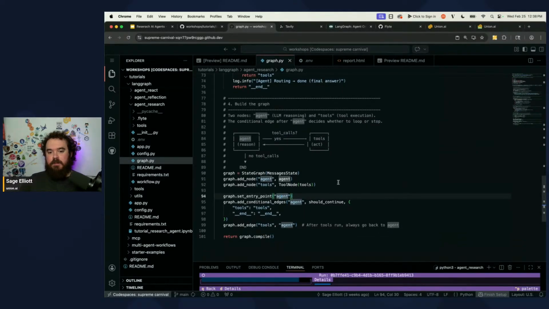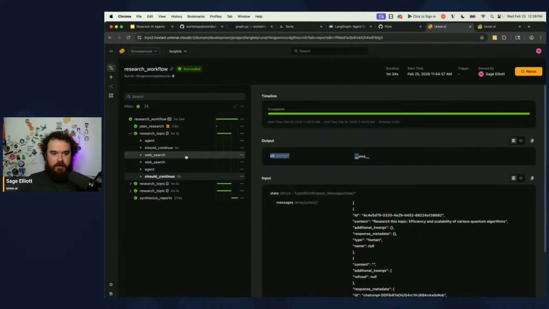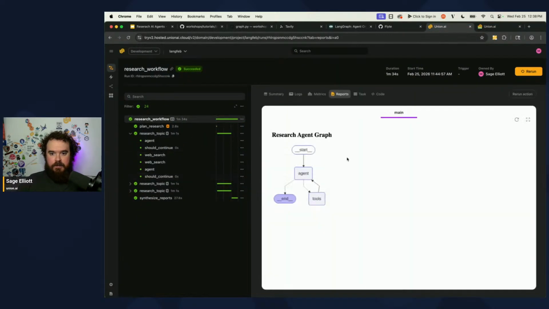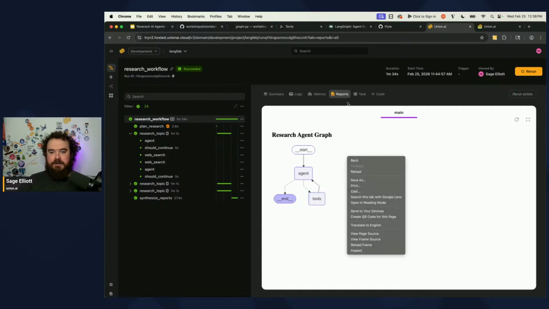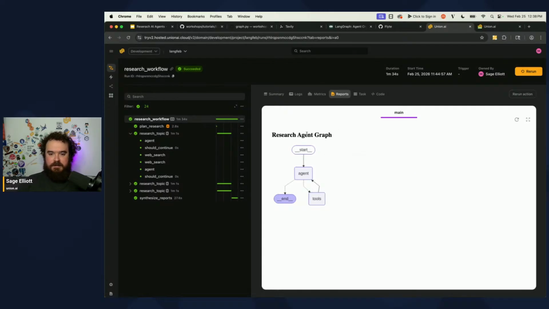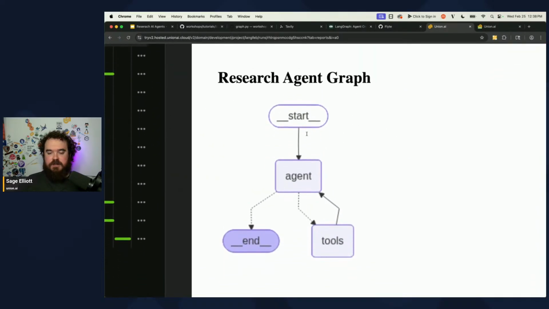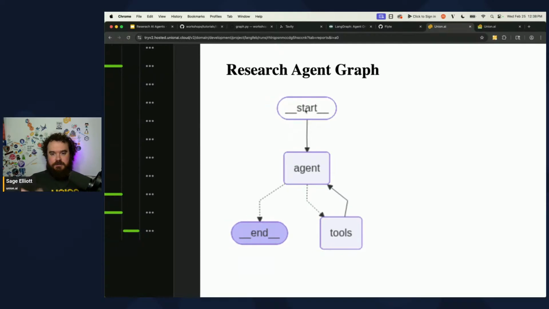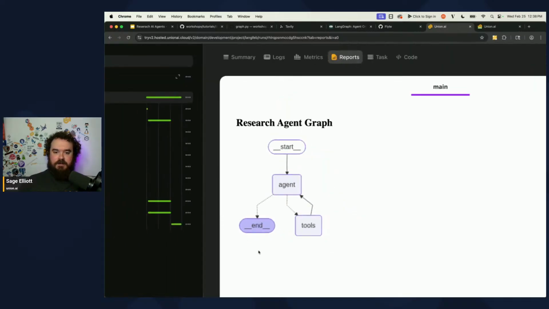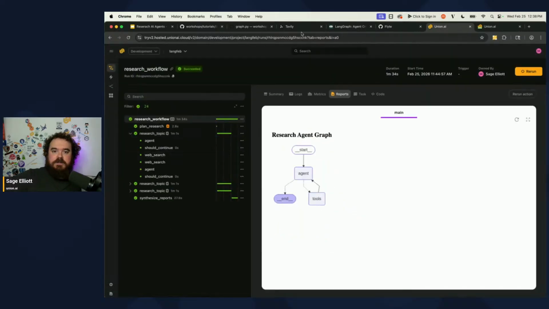So if you have a more complex agent, you can render this out in a graph here. So it's a super, super simple reasoning plus action agent, or action plus reasoning agent. So our agents are going to be calling tools until they think they're done based on their reasoning, and then call the end state. It's going to do that for all the different research agents.